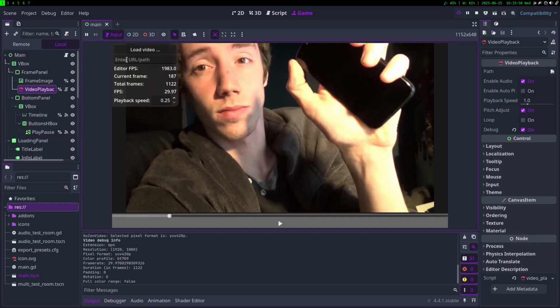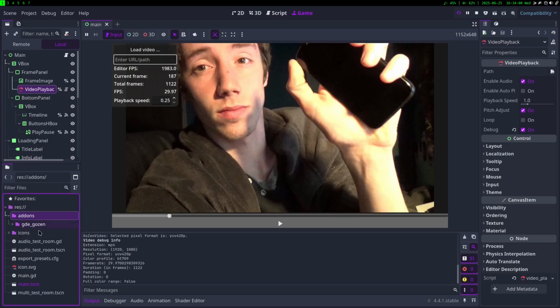One nice feature is you can also enter URLs if you want to load a video from the web. I'm not going to do that. But how do you implement this into your own project? Well, you see this add-ons folder. Basically what you need to do is just copy this folder.